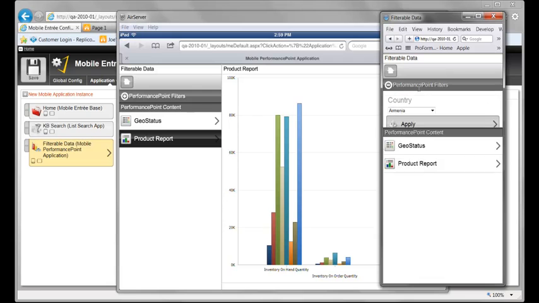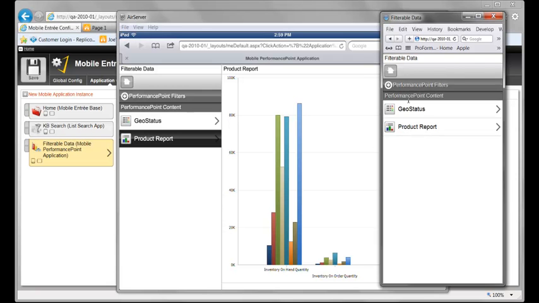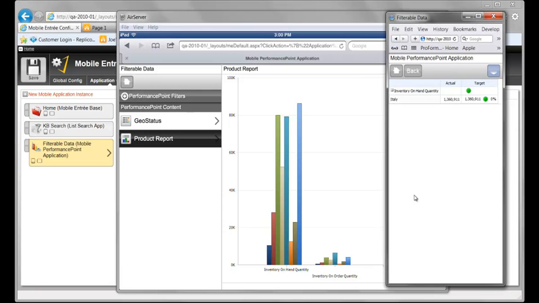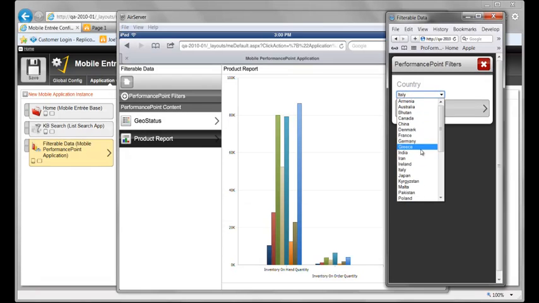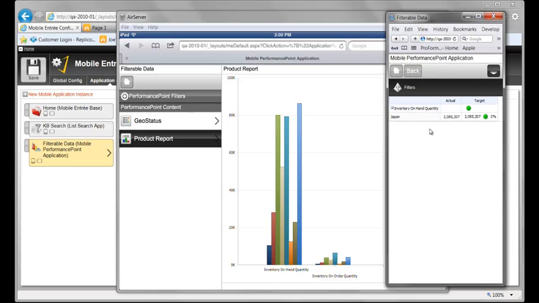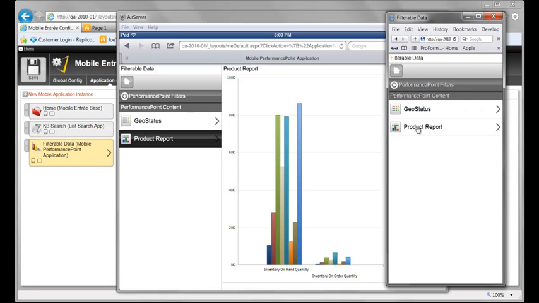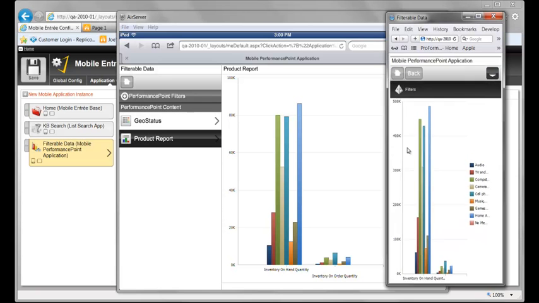I open it up, I have the ability to change my initial filter. Let's go with Italy. Once I'm inside an item, I now have the filters in my action tray where I can change Japan. See that reflected here. If I go back, open up the product report, we're still on Japan, and I can filter it again.